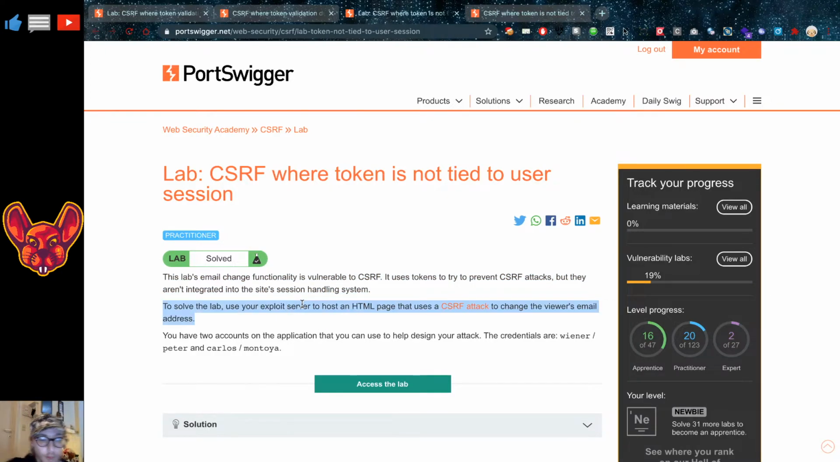To solve the lab, use the exploit server to host an HTML page that uses a CSRF attack to change the viewer's email address. Now we have two accounts for the application. That's what we always need, of course, otherwise we can't test this. We always need two accounts.